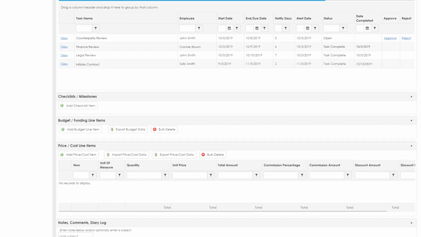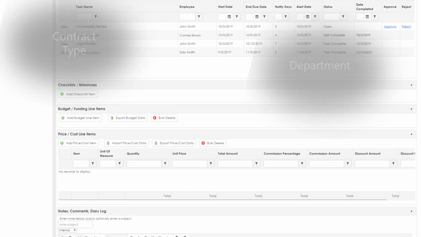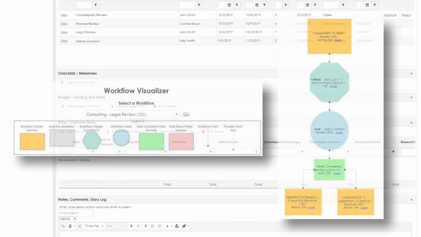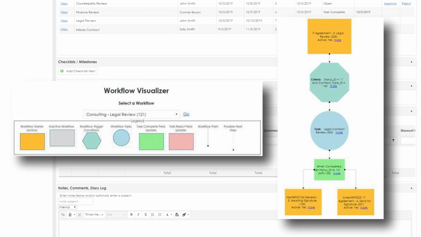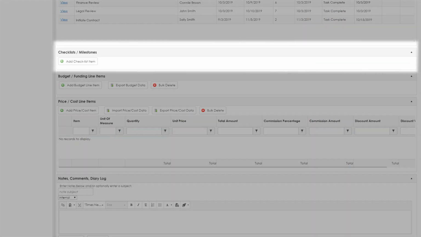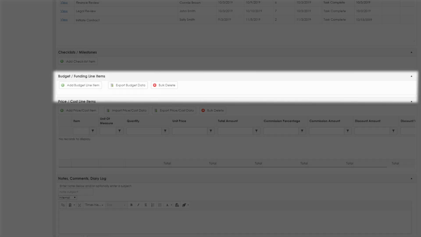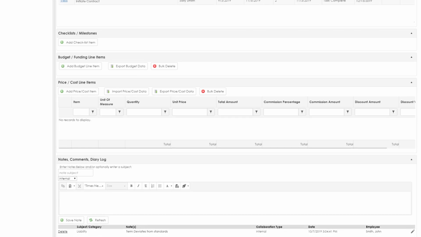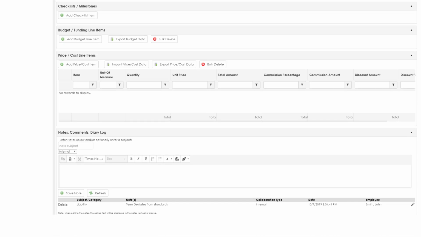Your review and approval steps can vary, so if you have different review processes based on the contract type, department, dollar amount, or other key information, you can tailor the workflow to meet your needs with options for task escalations and even delegations. There are 3 optional sections on this contract record. Users can capture and search for checklist and milestone items, budget and funding information, and pricing line item information. Below that, there's a notes and comments section where users can enter and save notes and comments associated with this contract record.